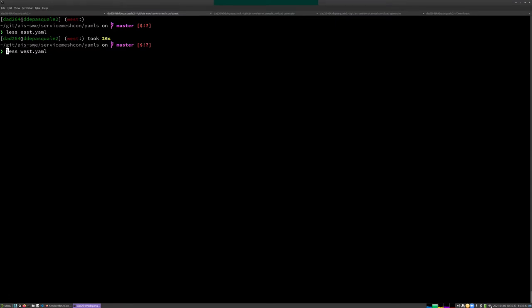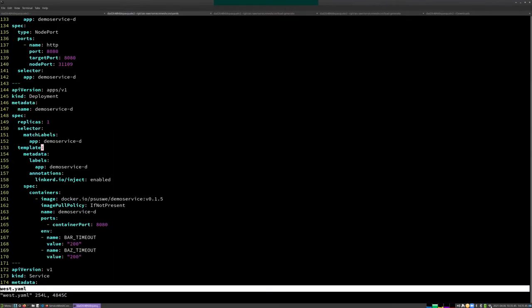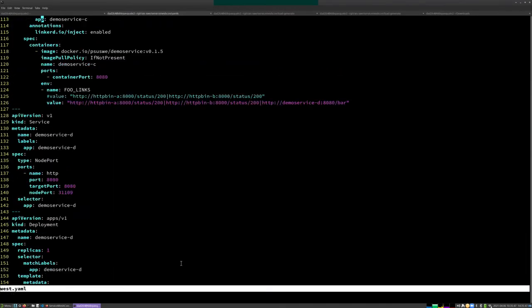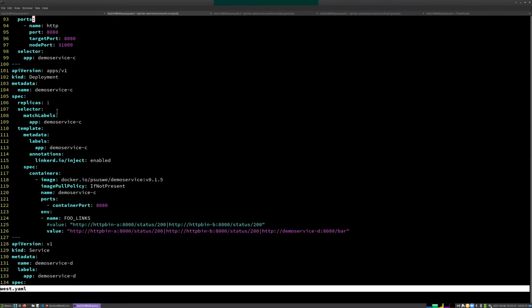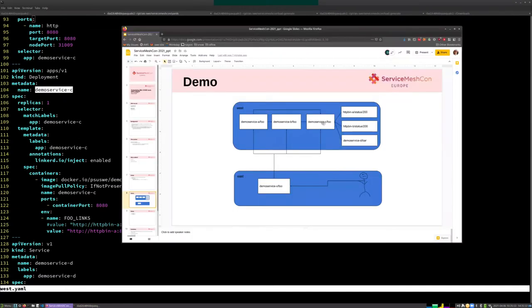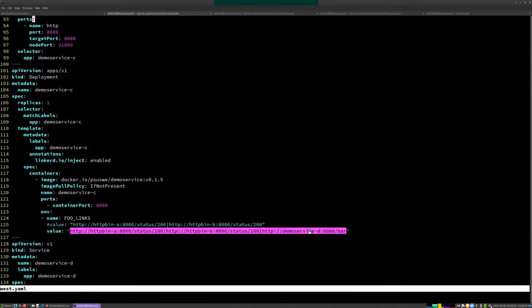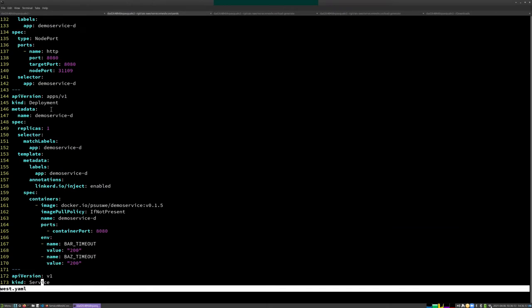I won't spend too much time looking at all of the definitions in the west cluster since there are a lot, but demo service C, which is back to the diagram, is the RBAC simulator, right? It depends on D and the two simple HTTP bins. Here's that setup here. The demo service C is down here. The definition for the deployment for demo service D has one replica and an injected delay of 200 milliseconds.